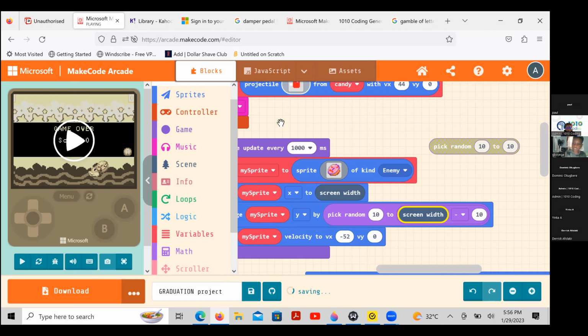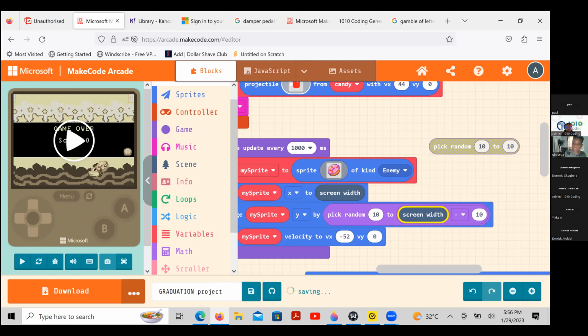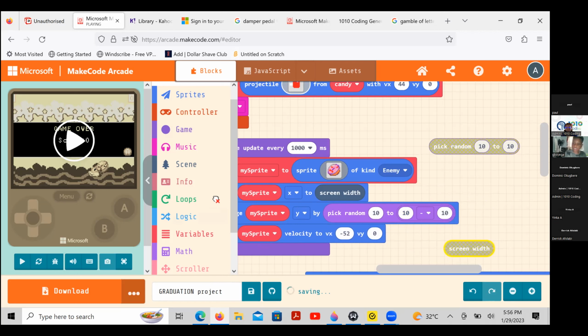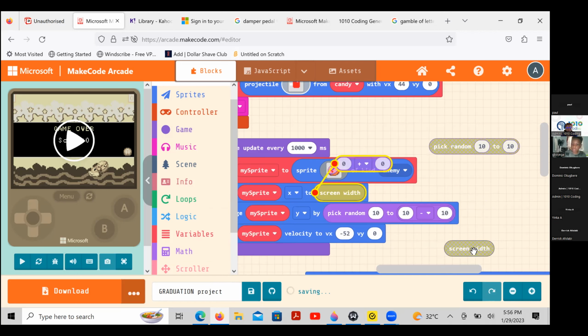And pick out this. You can replace it with any symbol you will need. You put in negative and put 10 on each side. Then I put in my screen width here.